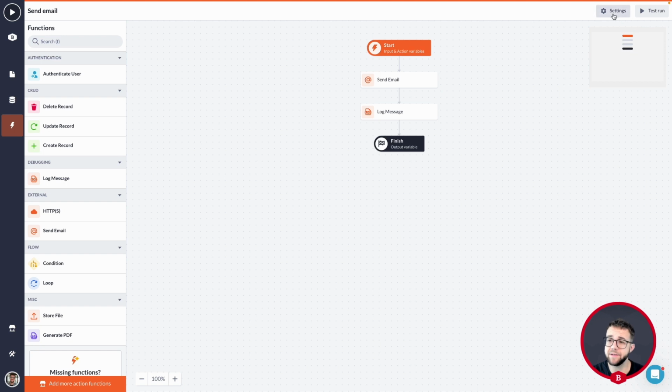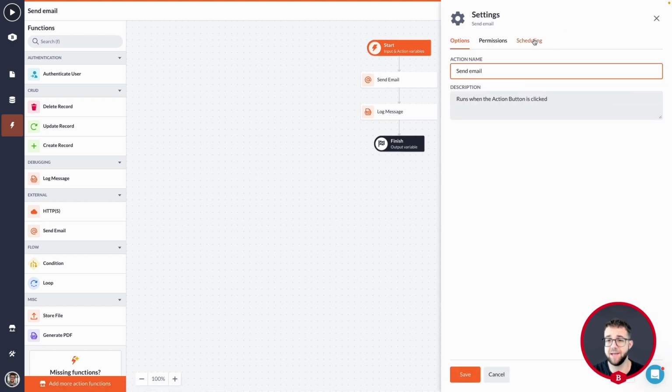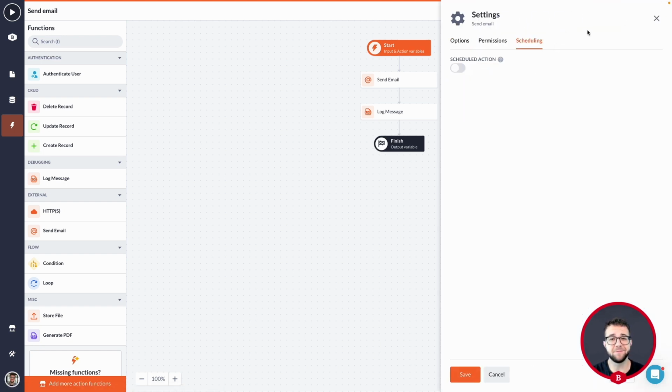Well, we can do that in the action settings, and there is a nice tab called scheduling. So let's look into how you can schedule an action. We can simply turn it on, and you would almost say like, okay, cool, so now it's scheduled. However, we also need to look at cron syntax. Cron syntax is the syntax we use to say how often or when we would like to send or schedule that action. So when do we want that action to run, to start?